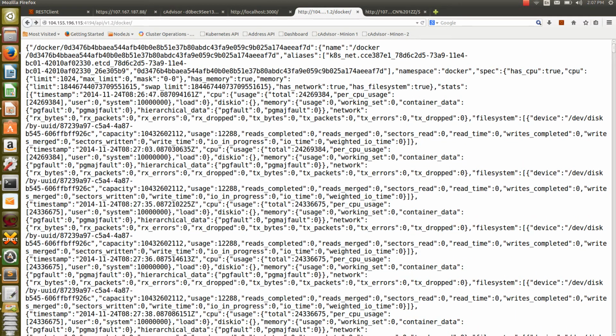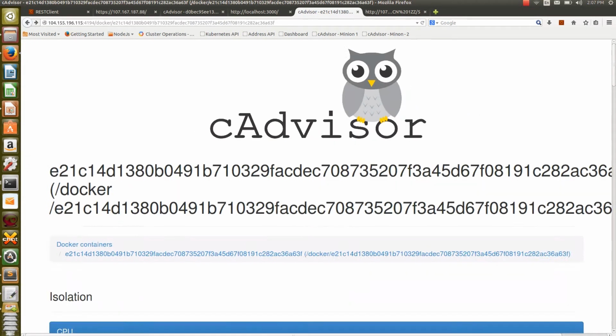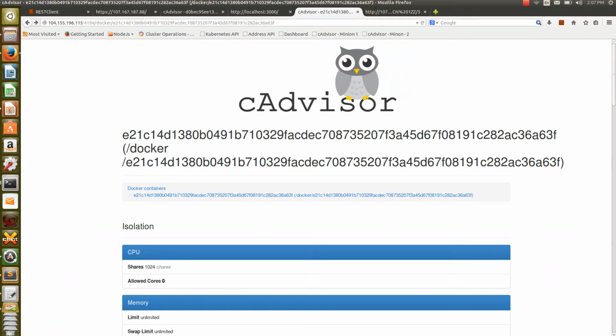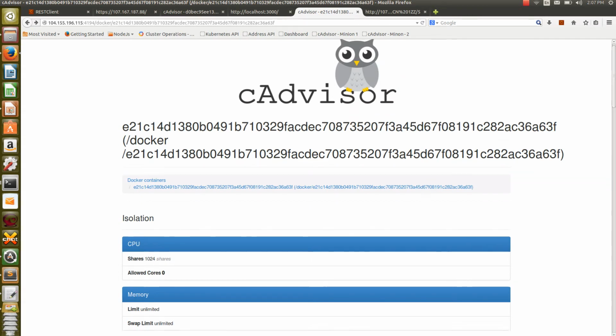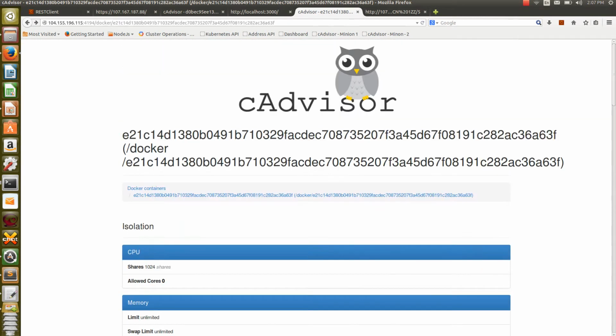You can build your own UI, and you can use this for analytics purposes. All these things you can achieve via cAdvisor. I hope this is helpful to understand what kind of monitoring health system is provided by cAdvisor.